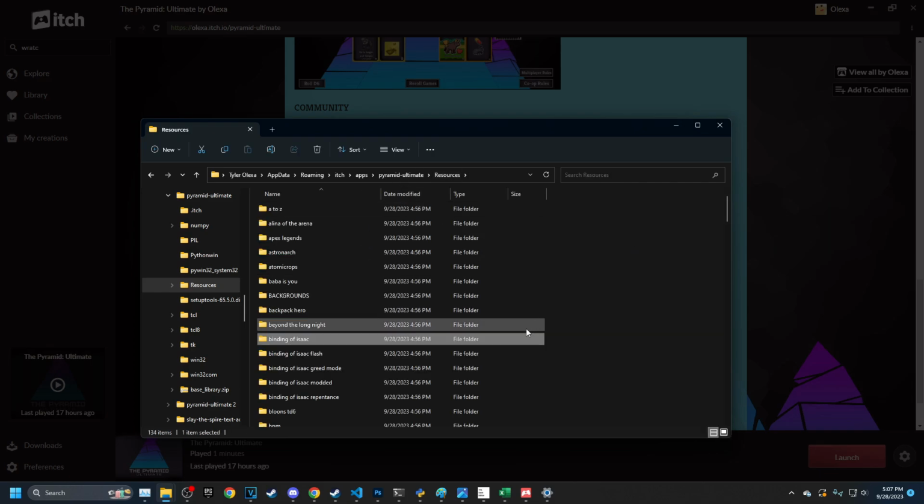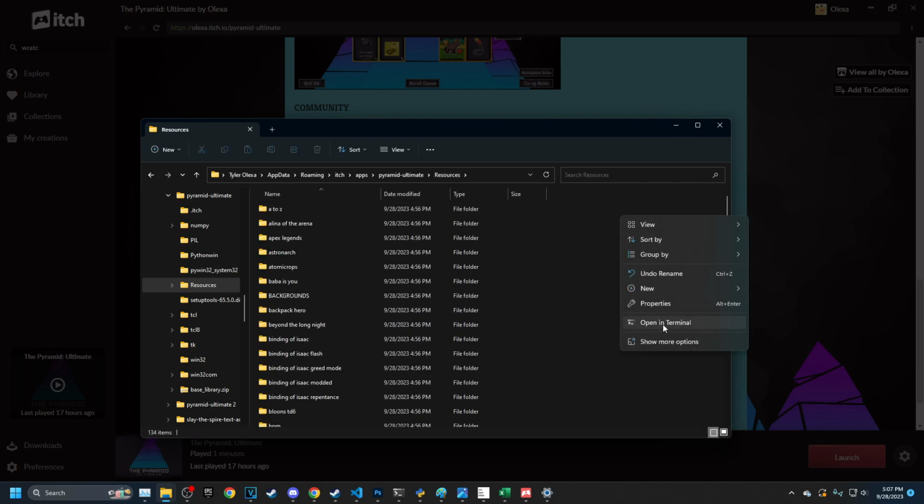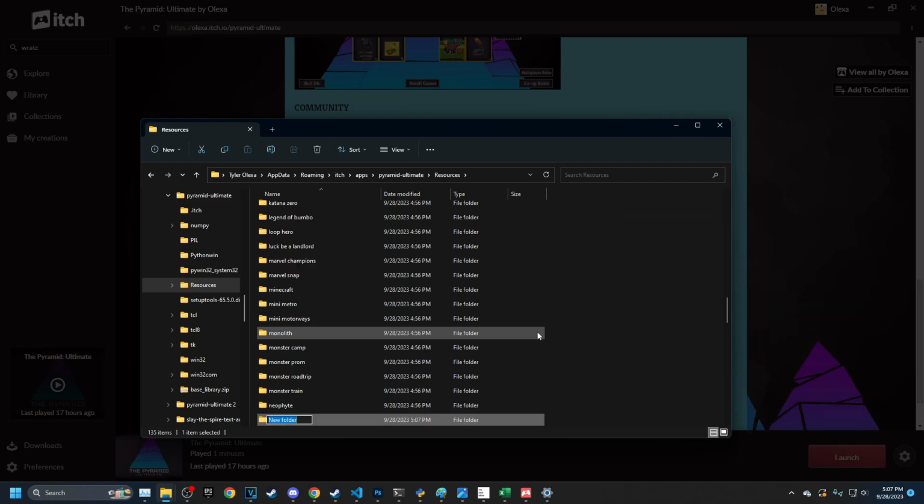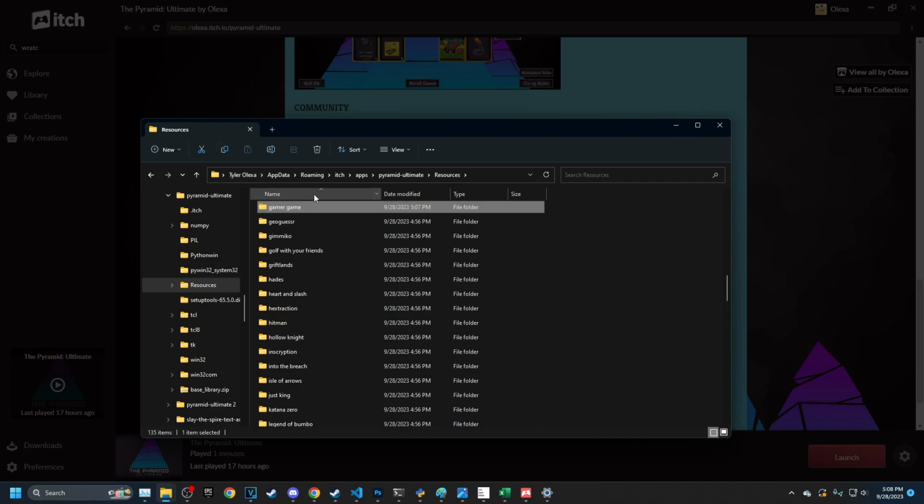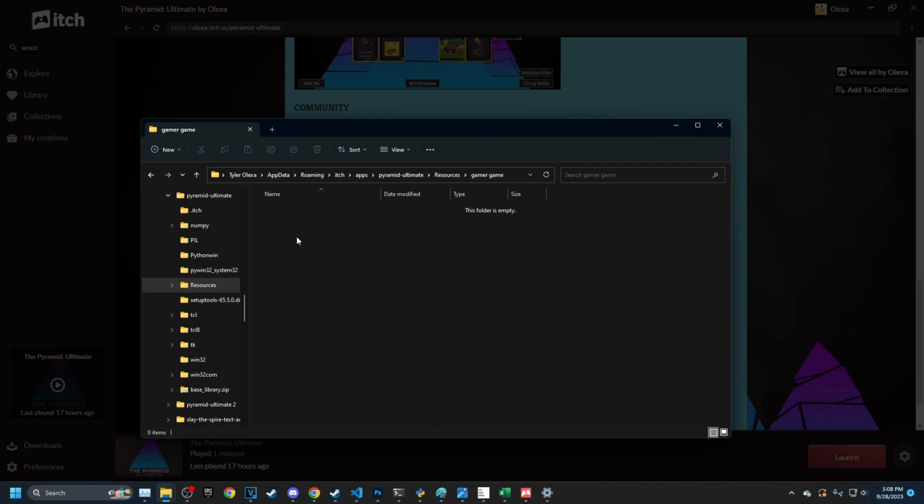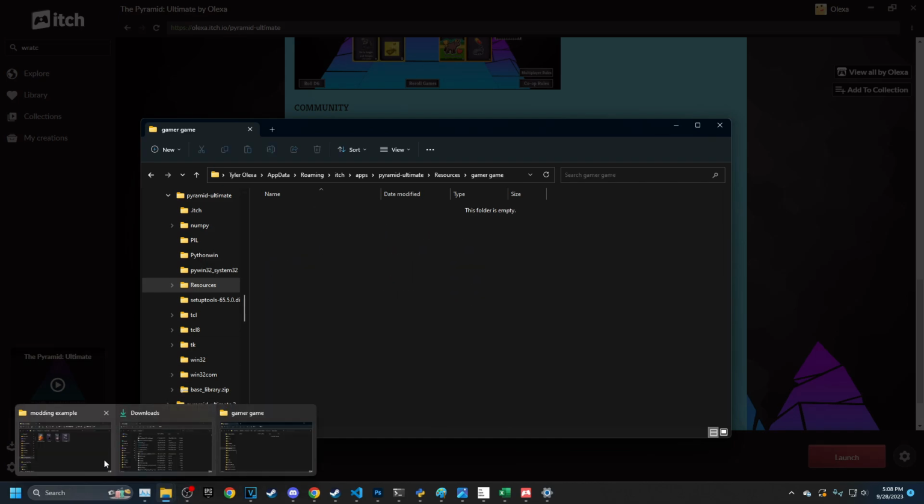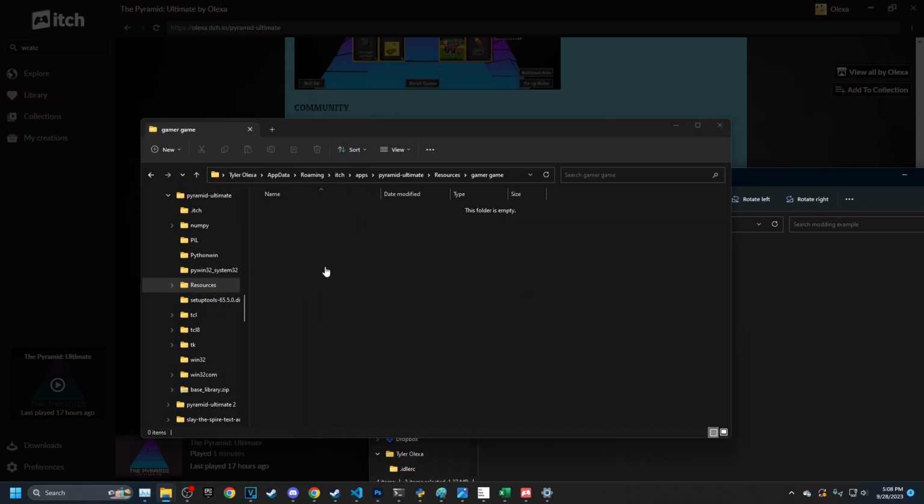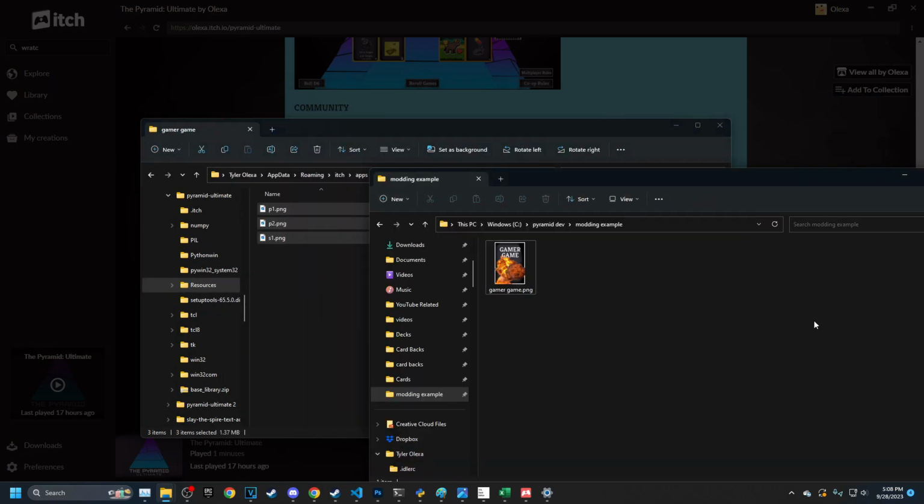What we want to do is we want to make a new folder inside of this resources folder that has the name of our game, however we named our card back. So in this case, we called it Gamer Game. We're going to add our Gamer Game folder, and then I'm just going to go grab our modded cards, and I'm going to drop them in to Gamer Game.